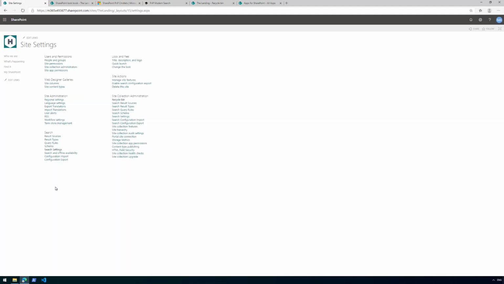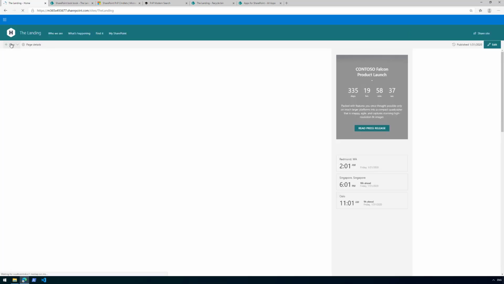That's basically telling this site collection that whenever we are applying or doing a search query, we're being redirected to that custom results page. Again, there are ways to tackle this at tenant level. I'll come back to that one later in the video. So let's go back to the front page of the landing.